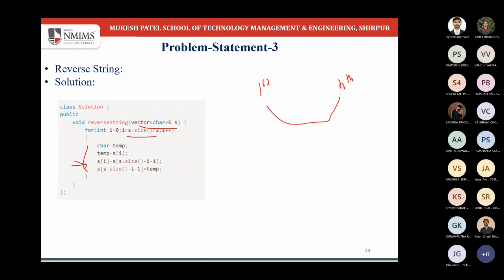Okay. In the first iteration of this loop, we are swapping the first element with the last element. Then in the second iteration, we will be swapping the second element with the second last element, n minus first. And the same we will repeat till we reach the middle of the string. That's why we are going up to size by 2.